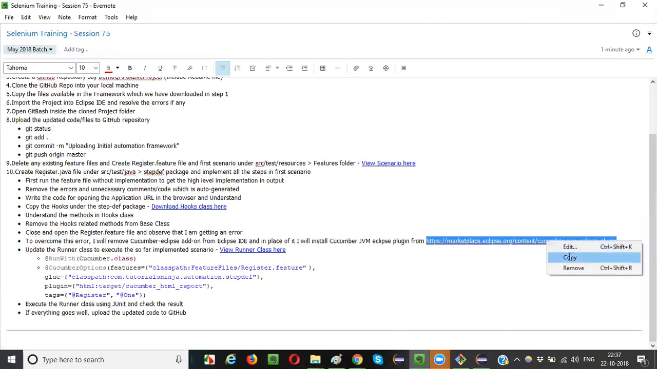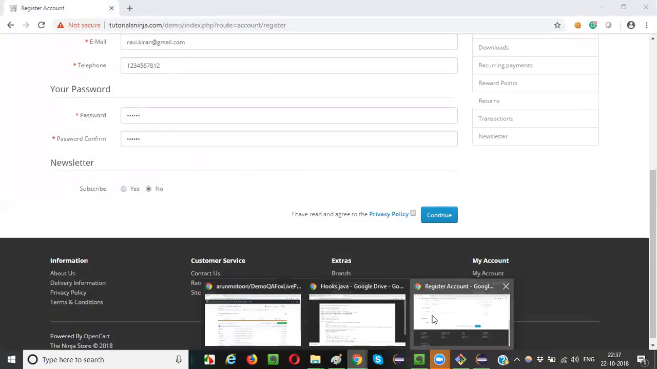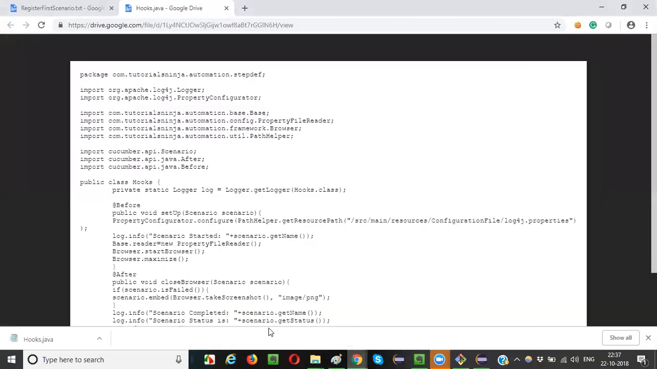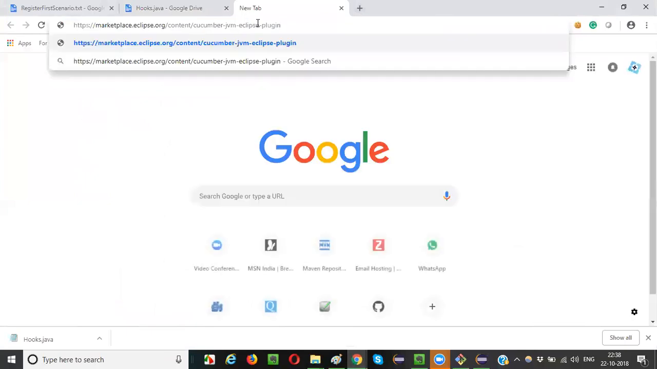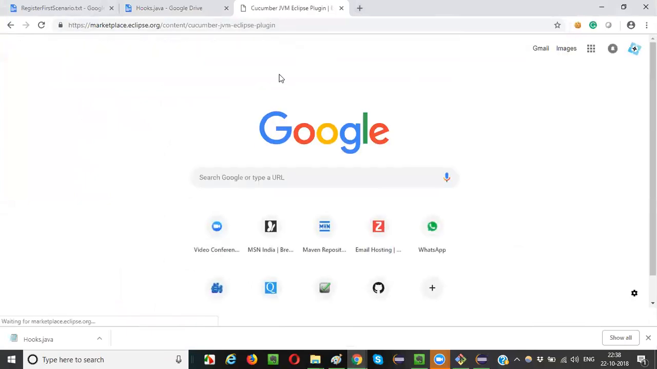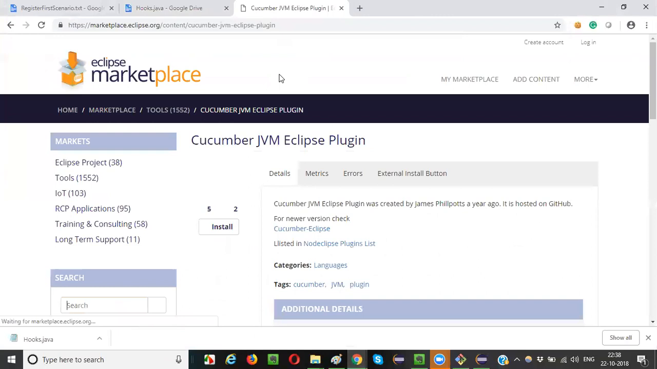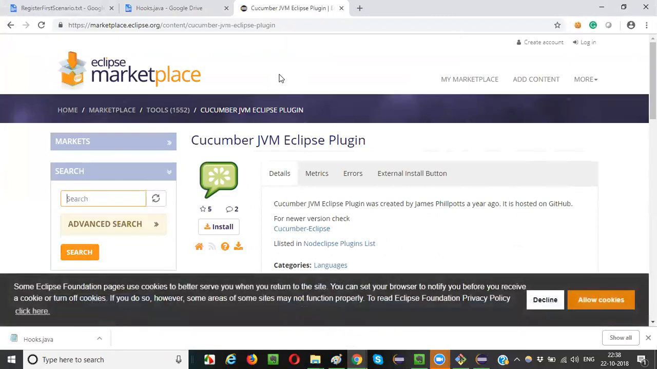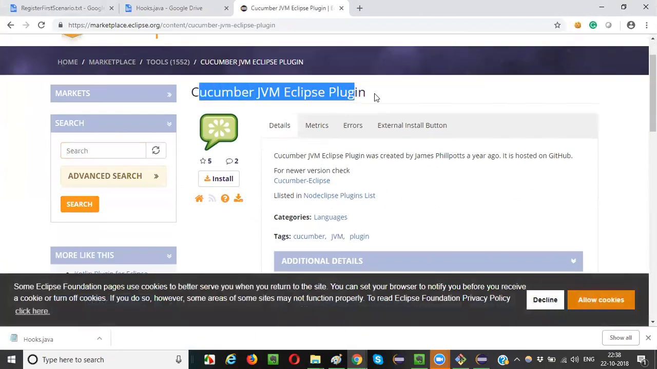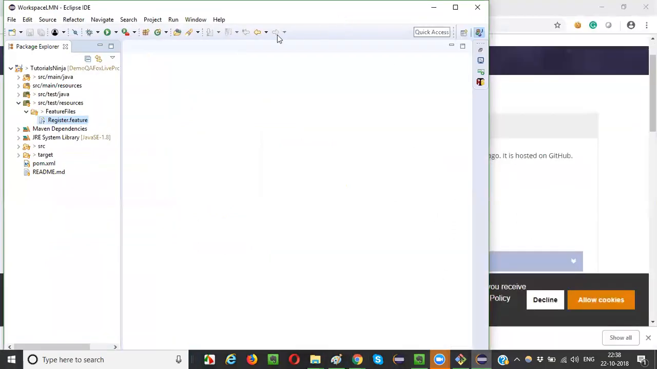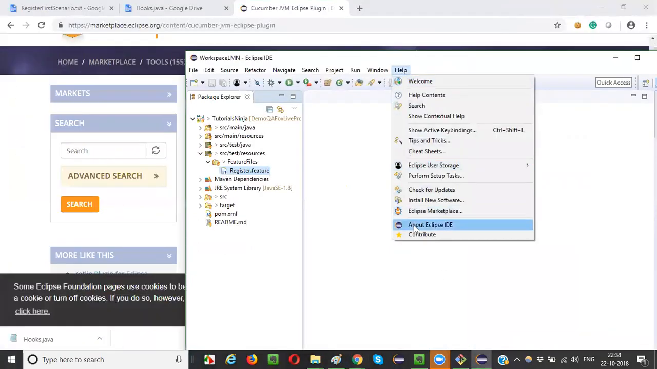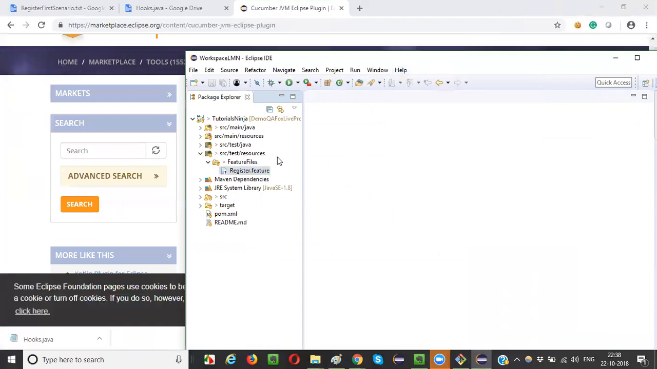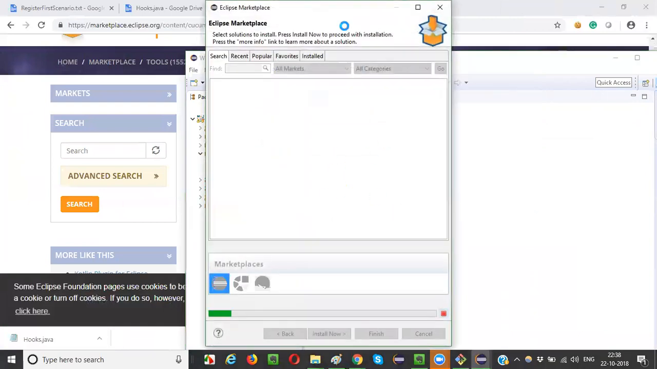Copy this URL and open it in any of your browsers. This is an alternative add-on, guys, for the Cucumber Eclipse add-on in Eclipse IDE. All right, Cucumber JVM Eclipse plugin. How do we install this one? In Eclipse IDE, open the Eclipse Marketplace and keep it ready.